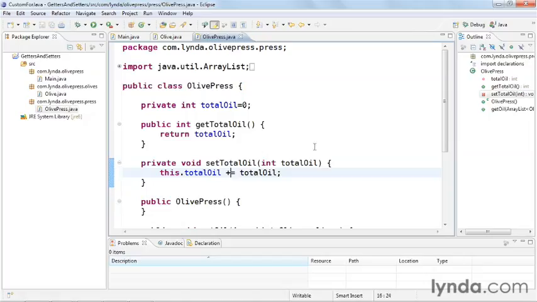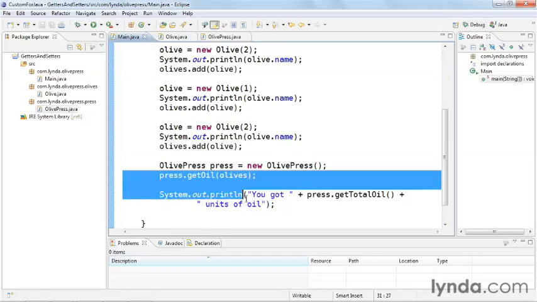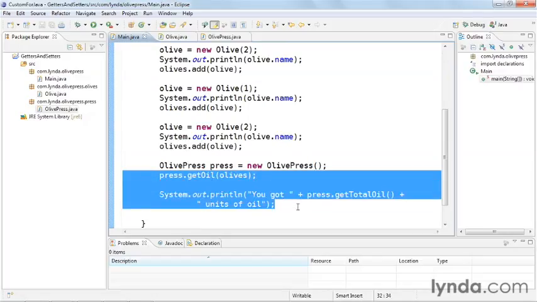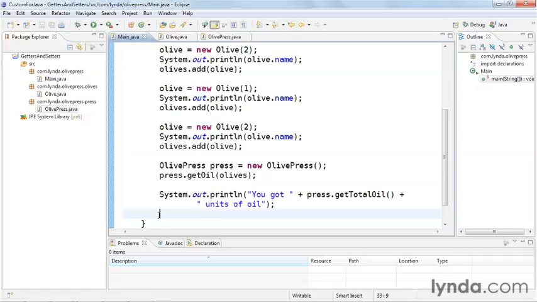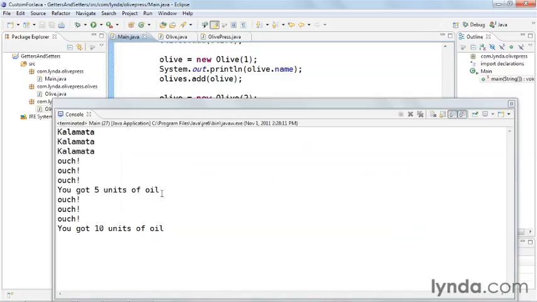I'll save my changes. I'll go back to Main.java, and I'm going to copy these lines of code, starting with press.getOil. I'll paste those at the end, and so now I'm going to crush those olives once, and then I'm going to crush them again. Because I'm now incrementally adding a value, I should be multiplying the amount of olive oil each time I go through the loop. I'll save and run, and the first time through I got 5 units, and after the second time through I have 10, and so on.